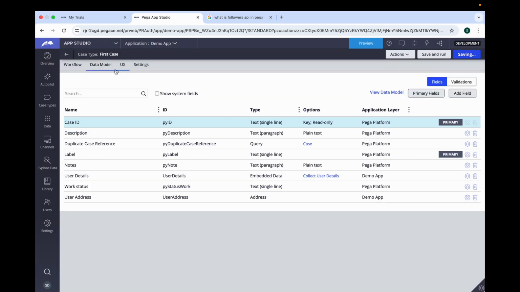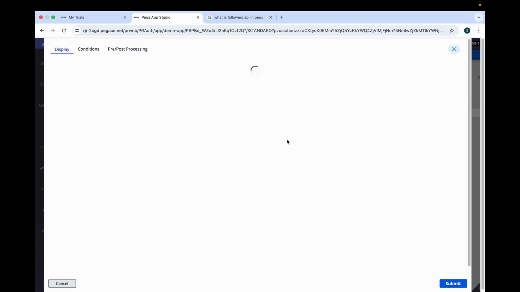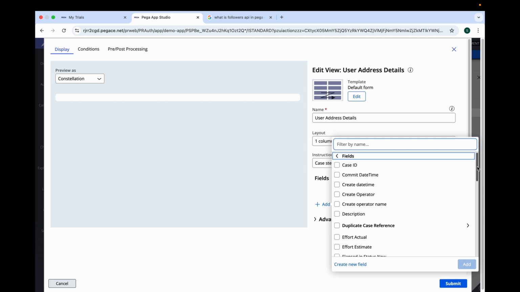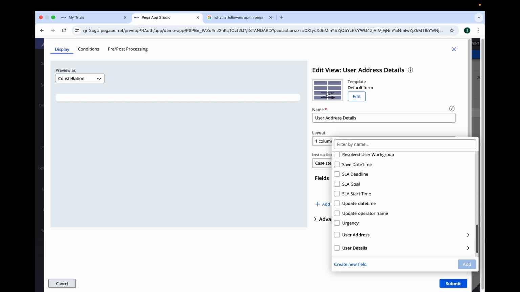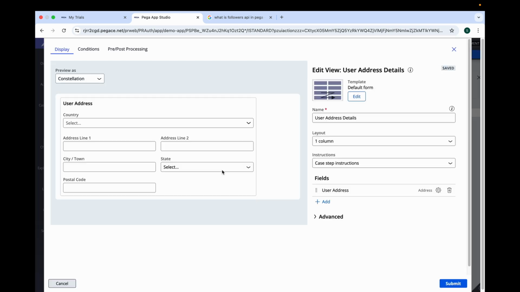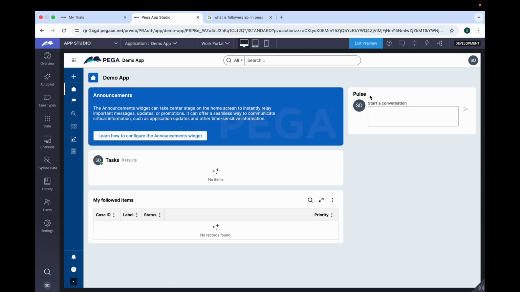Okay, save this. Now we will go to our workflow again. We will configure the view, and in configure we will just call the field which we have just created, user address, and add. See, these are all the details that come automatically. Now submit this, save and run. Let's see how the UI will look when we run the case in real time.